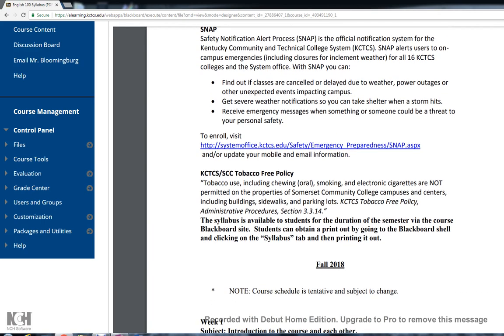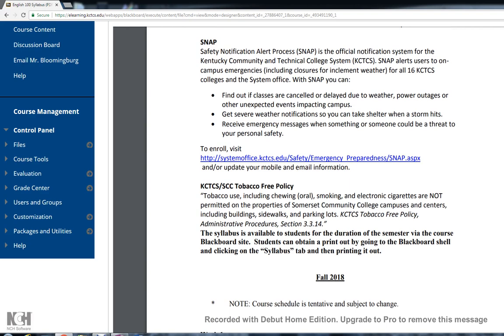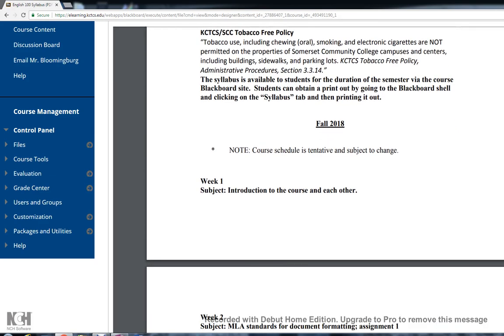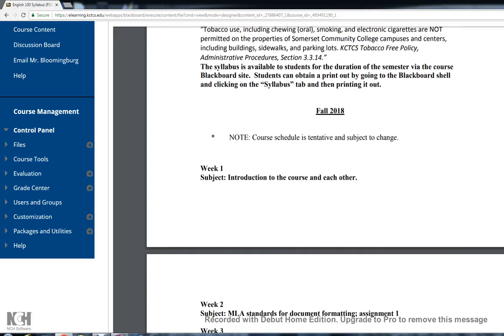Now, I realize that you are online students, but still sign up for SNAP. That's the Safety Notification Alert process, because it will alert you to closures for inclement weather or if there are any emergency situations on campus. And if you do any texting, it's pretty easy to sign up. The link is provided on the syllabus, but I strongly encourage you to get registered for that. I think you'll find it helpful moving forward. It is a tobacco-free campus. I know we're online, so I'm not going to spend too much time with that, but you can note the policy.